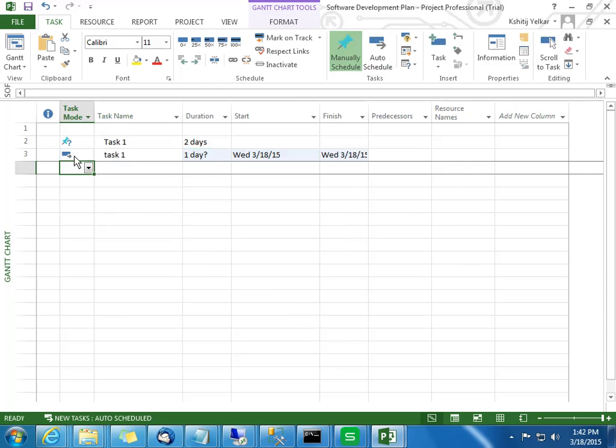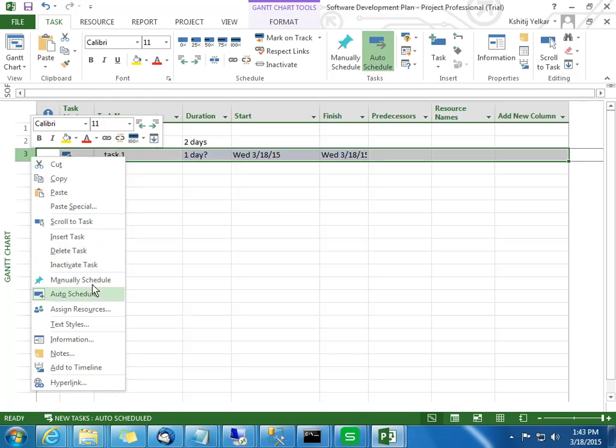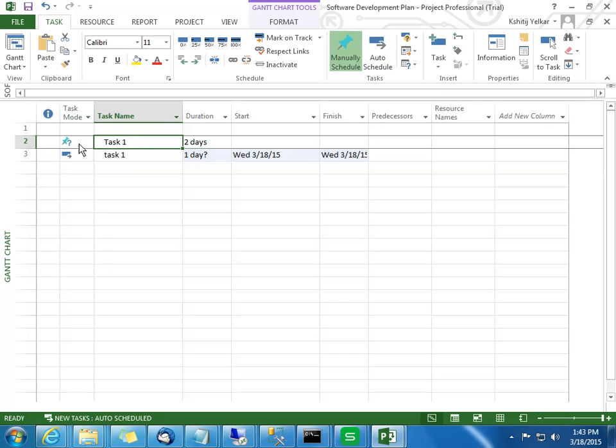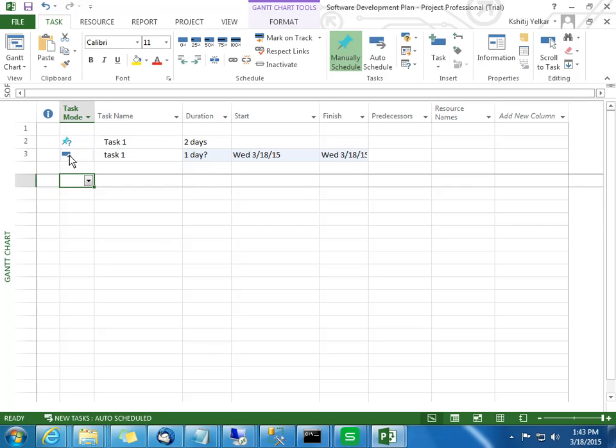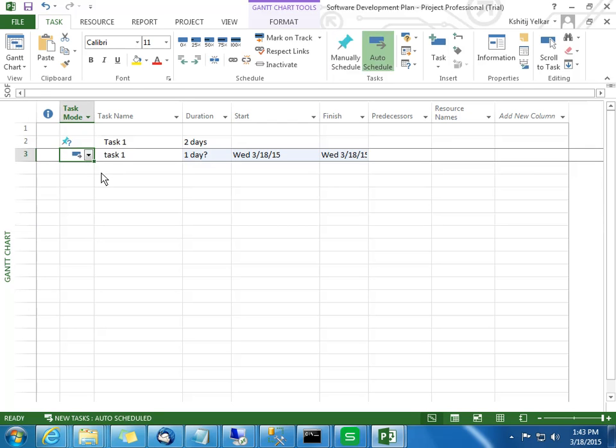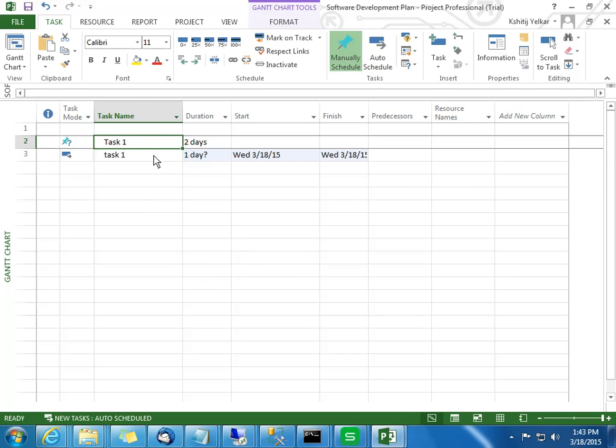But if you want a particular task to be manual, then you can come here and right click and choose manual schedule. This blue icon with a question mark is called a manual task, and this blue icon with a right direction arrow is called an auto task. So a task can be manual, a task can be auto. Normally we put it auto, but in case you want any particular task in manual, then you can make it manual.